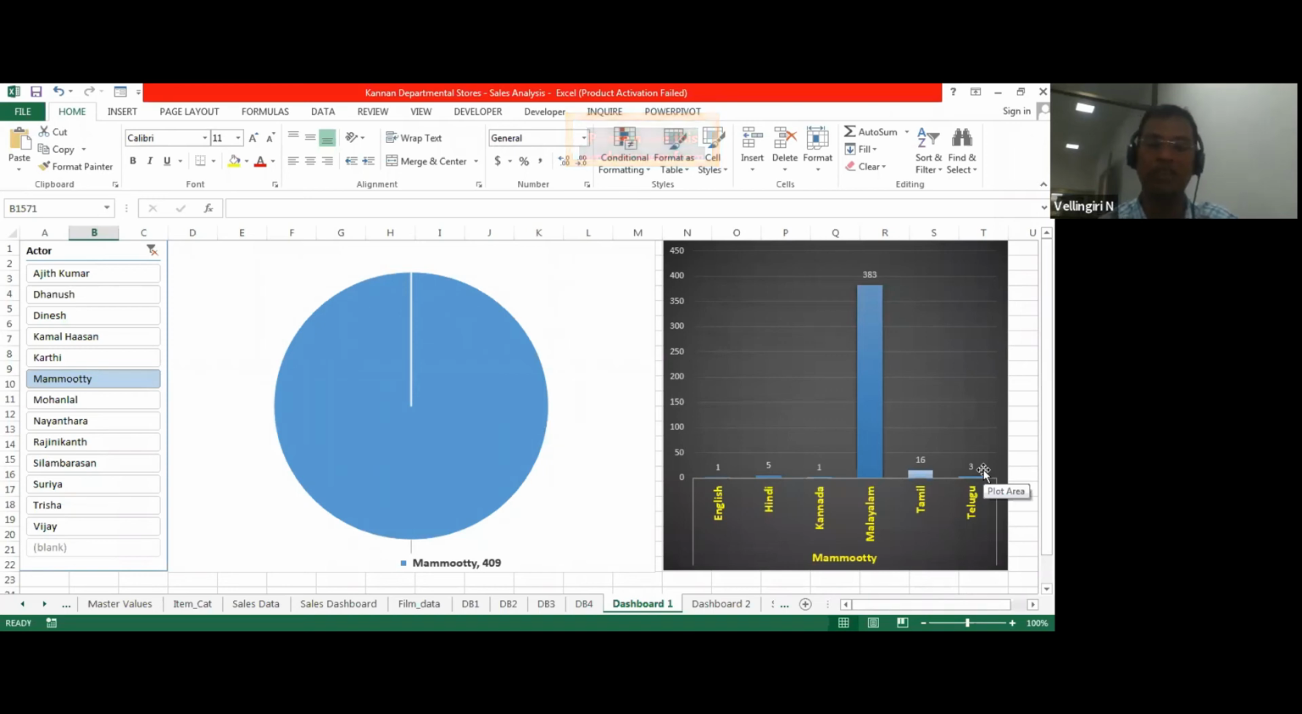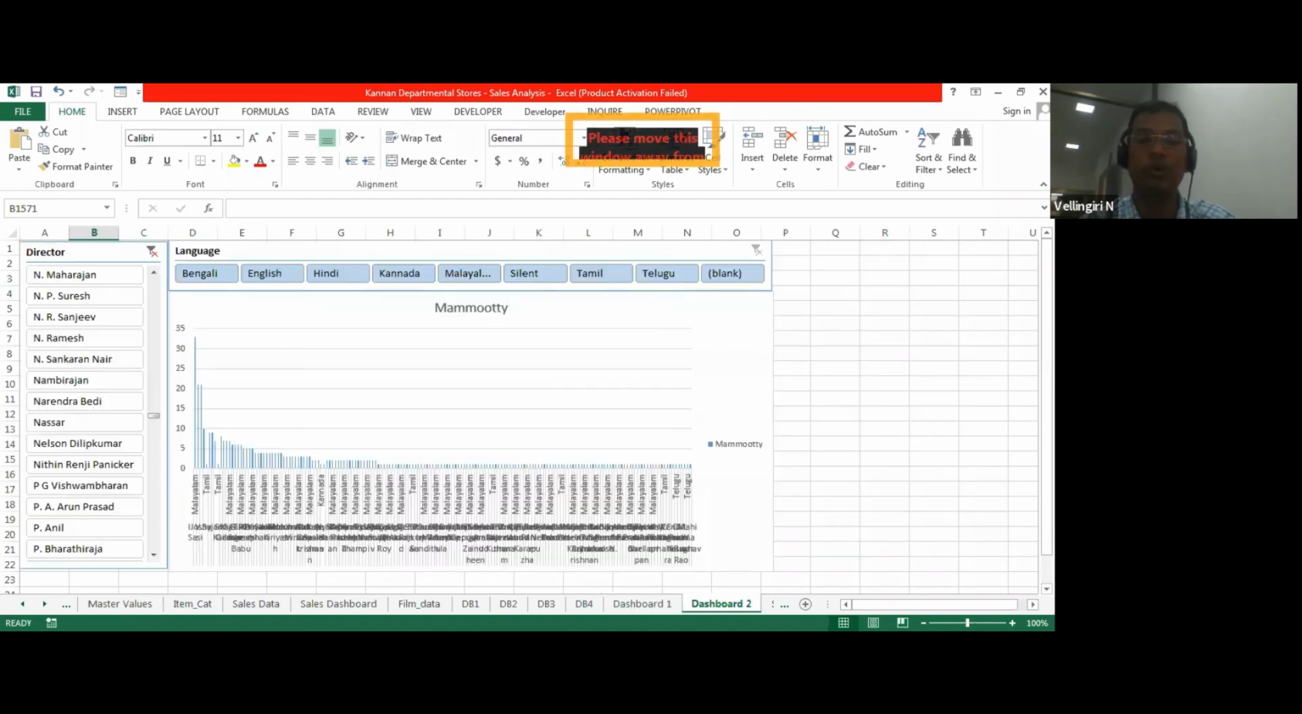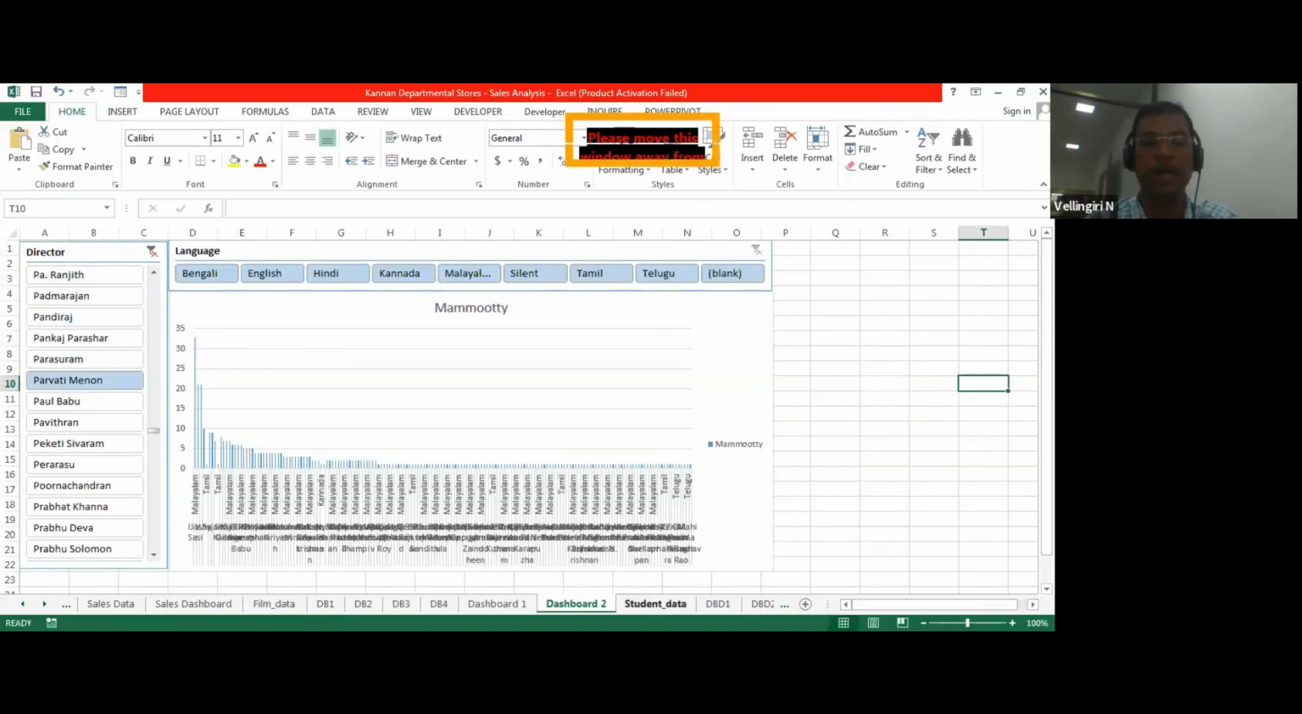That dashboard I will show you. I'll create a simple dashboard and show you how it has been designed, then I will complete this. Next dashboard is directors. If you want to see which directors have directed how many movies, you can see. If you want to see some best directors, okay.